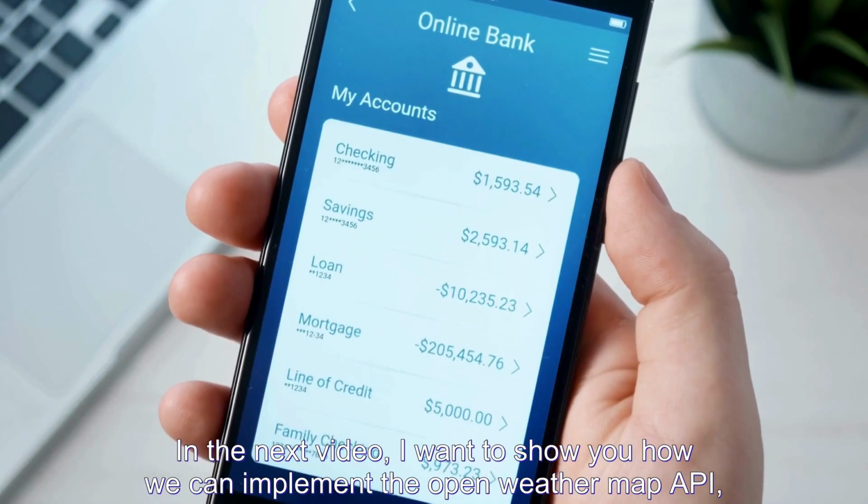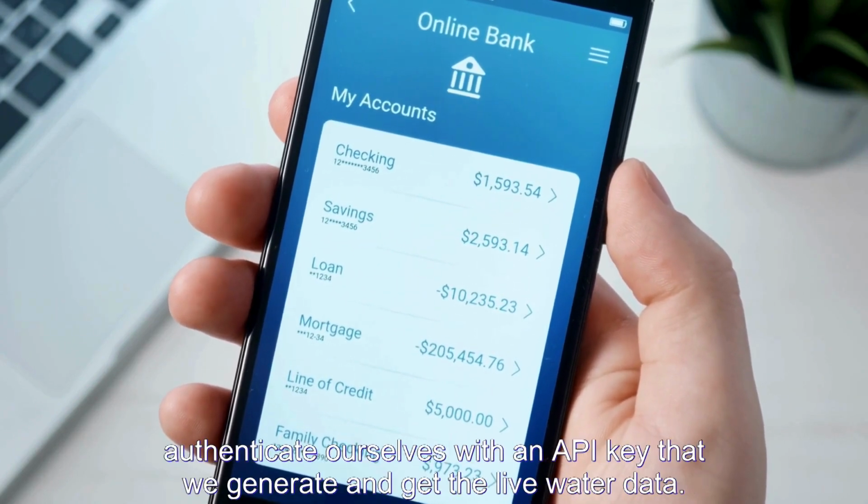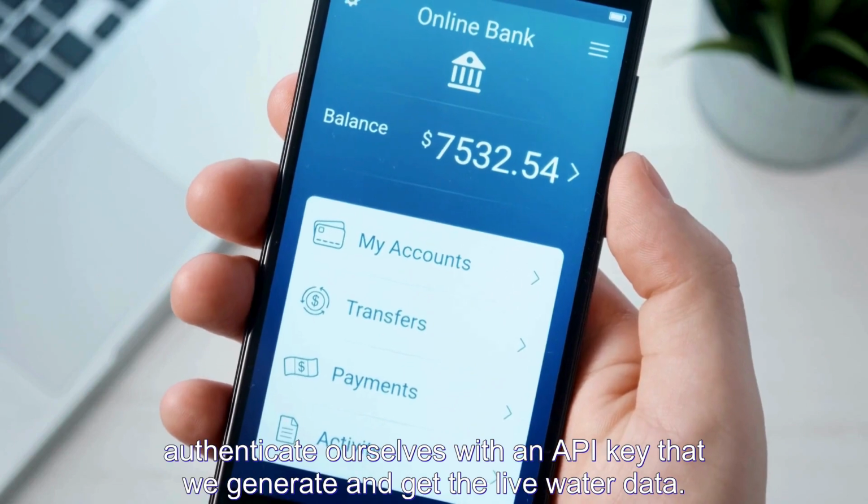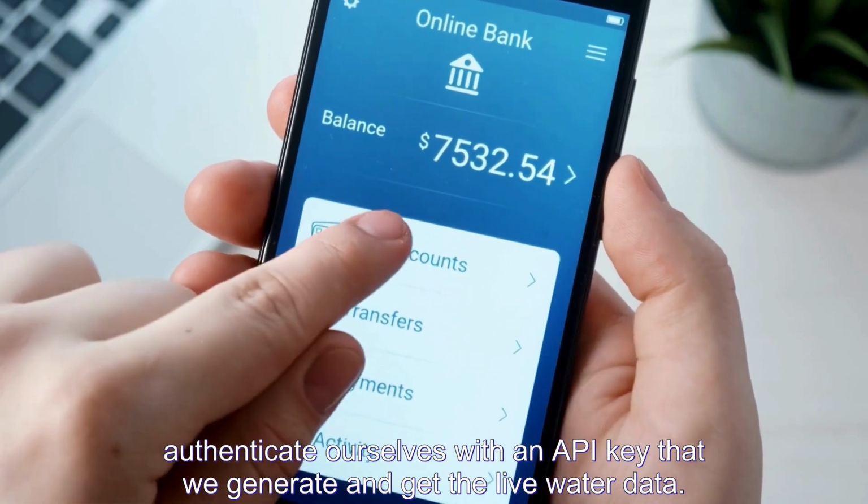In the next video, I want to show you how we can implement the Open Weather Map API, authenticate ourselves with an API key that we generate, and get the live weather data.